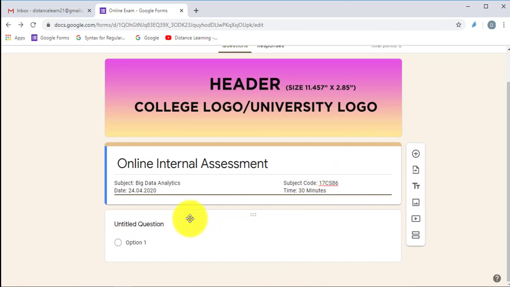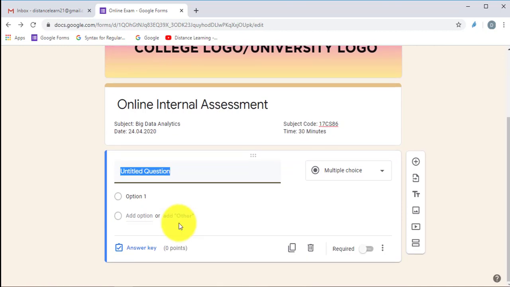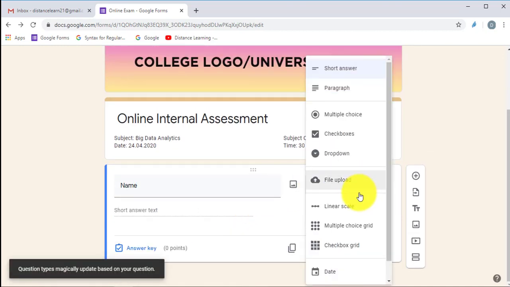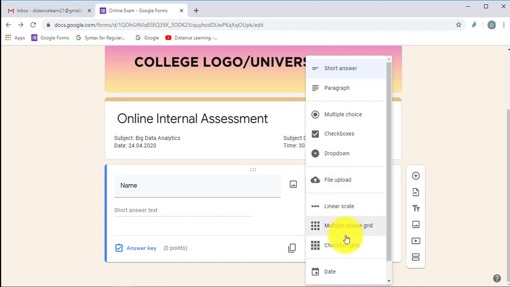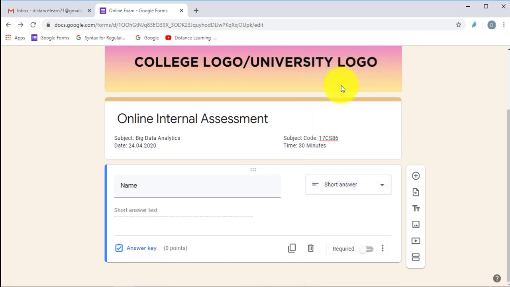Now I will include the name of the student. So name. On the right hand side you will see short answer, paragraph, multiple choice, checkbox, drop down, file upload, all those things available. So I will select short answer. So here the student will write the name.